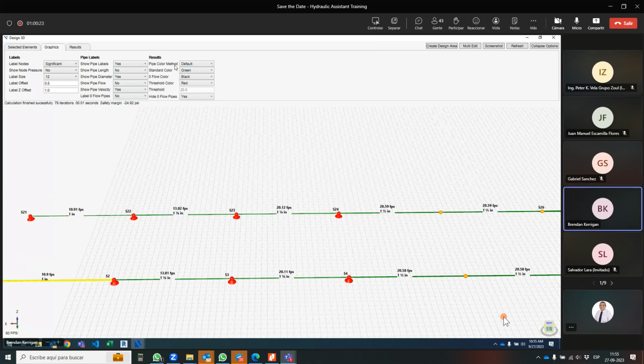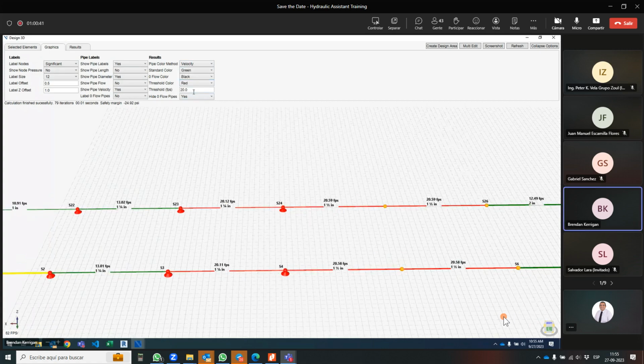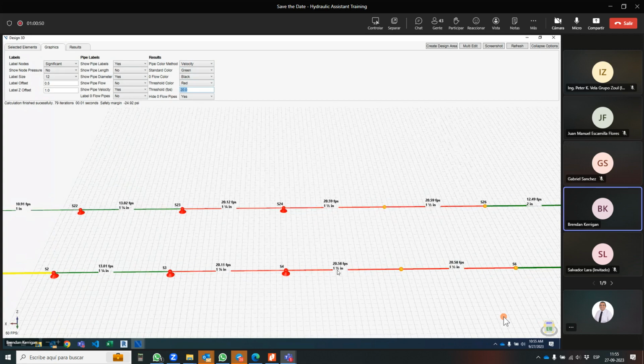Another thing that you can use is some of the pipe coloring methodologies that are available. By default, it has some error checking for you. For example, if you said it was a 10-foot elevation change but the pipe's only a foot long, we might color that in red. But you can also choose another method such as velocity. Here you can assign a threshold. For us, by default, it's 20 feet per second. Any pipe that's violating that threshold is going to be highlighted in red.